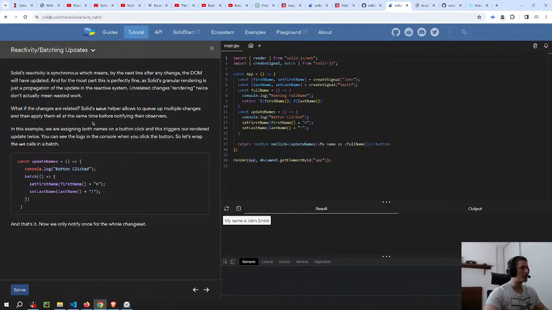Solid's reactivity is synchronous, which means by the next line after any change, the DOM will have updated. And for the most part, this is perfectly fine. Solid's granular rendering is just a propagation of the update in the reactive system. Unrelated changes rendering twice don't actually mean wasted work. What if the changes are related?